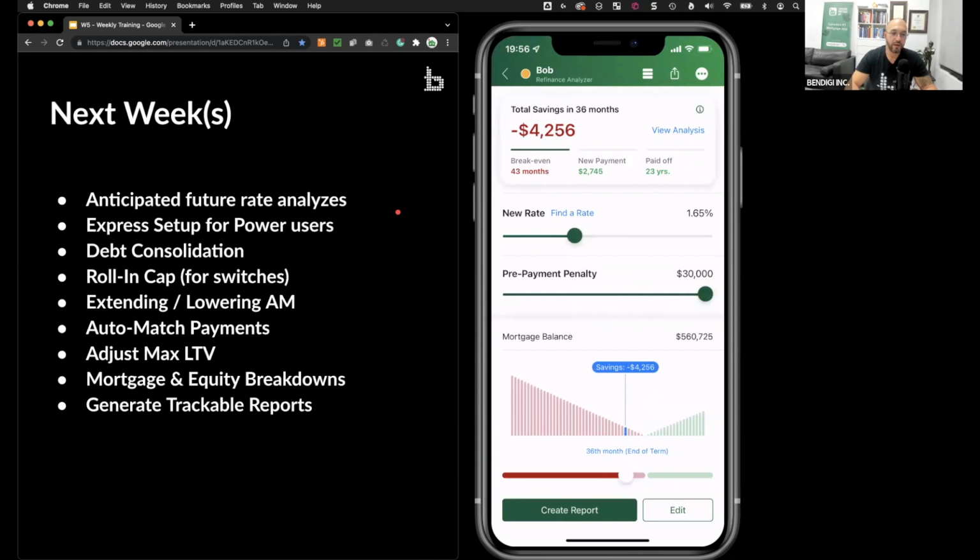Okay, next week we're going to talk about the anticipated future rate analysis. If you recall, I was saying that past the end of current term we can't really speculate. However, we can simulate some values and see the savings. We're going to do the express setup for power users, and debt consolidation, of course, to see how we can move a losing scenario to a winning scenario by consolidating debt. We're going to touch on rolling cap for switches, extend and lower amortization, exercise the auto match payments feature that we have, adjust max LTV, and look in more detail at the mortgage and equity breakdowns. And last but not least, we'll generate a beautiful report that you can send to clients and they will love it.